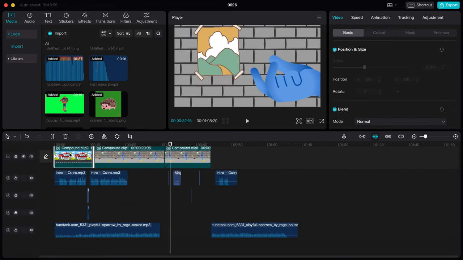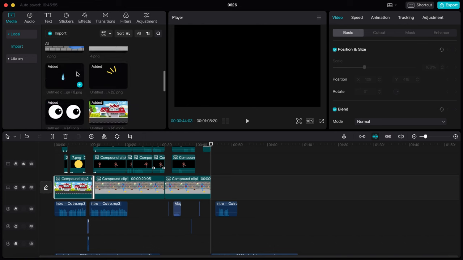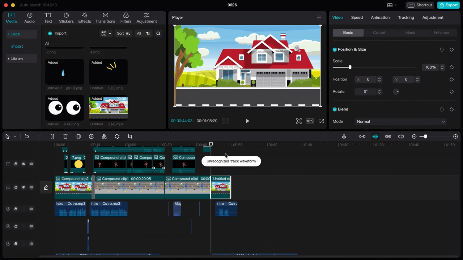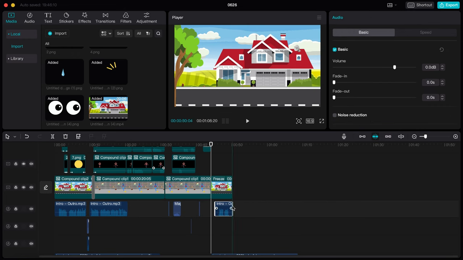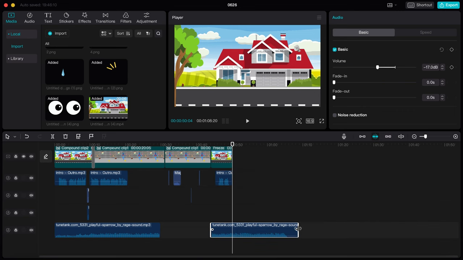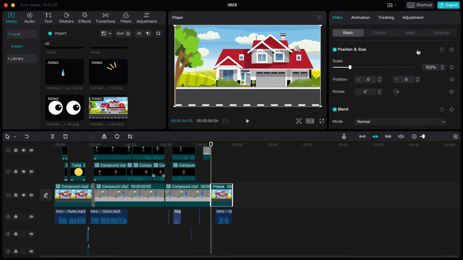Let's place the video of the house here again. Find the part where the bird is gone, and select freeze. Now, delete the rest and drag this to the end of the outro voiceover. Let's shorten the background music. And for the outro, I'm not going to use a zoom in, but a zoom out effect.